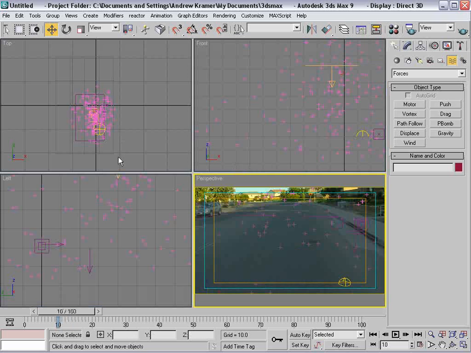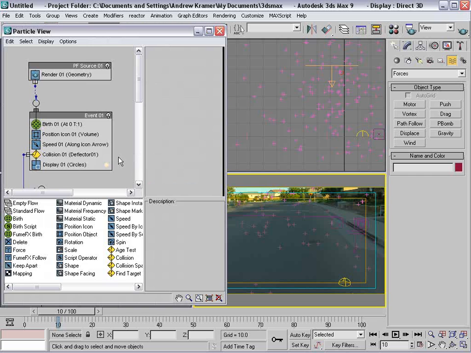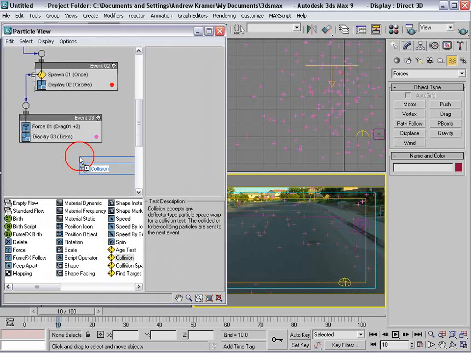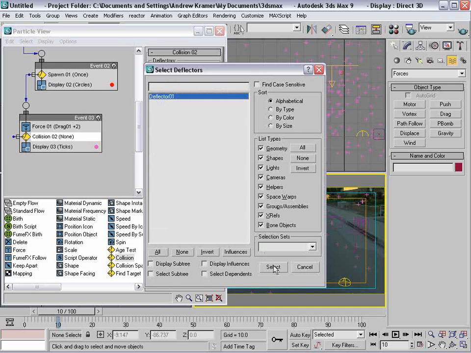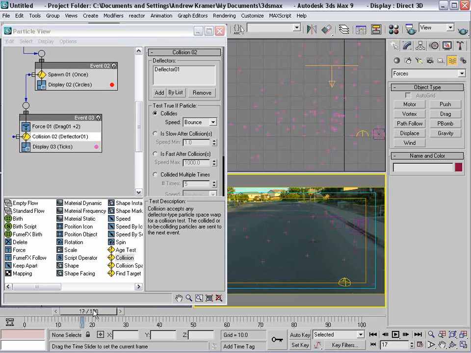So we want to add another collision event. So we'll come back here. We're going to add a collision below the force. Click on it, add the deflector. And so now the particles are going to bounce.